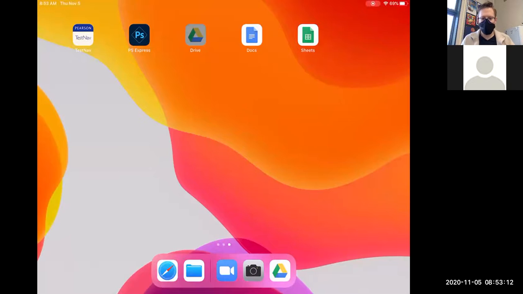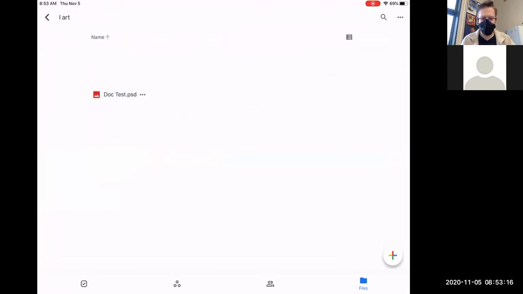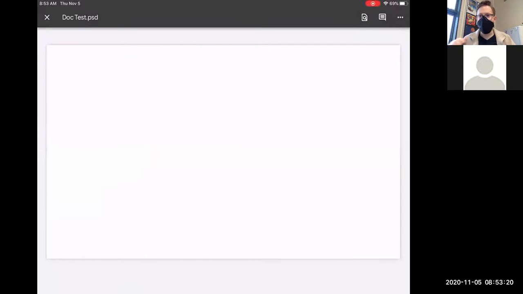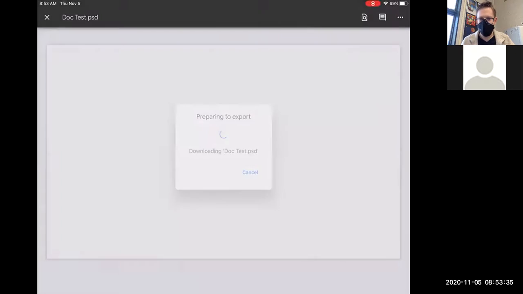Okay, so in Drive, we want to go back to the file that we uploaded last time. So it's in the iArt folder. There it is, the doc test, right? So I'm going to click that. In the top right, let me move my camera so that you can correctly see that. In the top right, you're going to see 3 dots. Click that 3 dot, and then you're going to want to choose the Open In option. It's about halfway down. Hopefully, you'll see me click on it there.